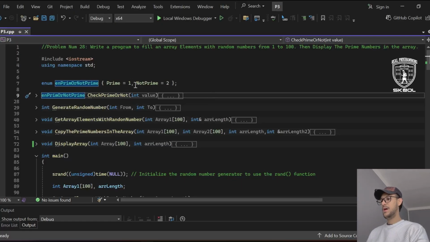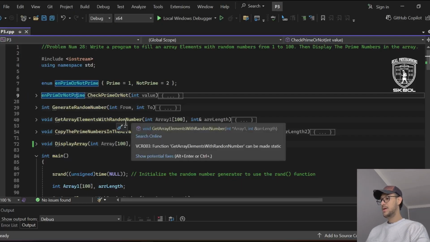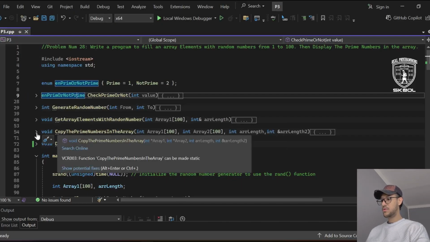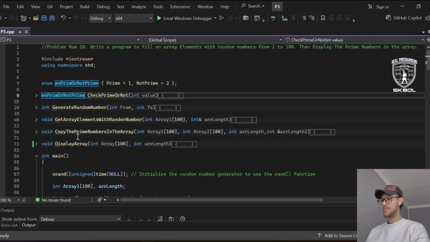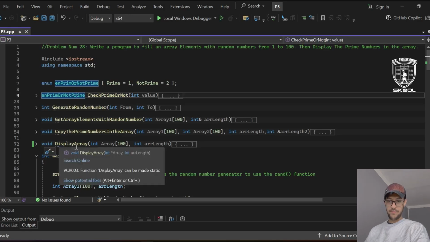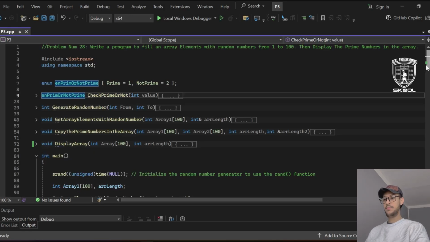So after the enum, we have the check prime or not prime function. We also explained it in the previous lessons, as I said. And we have generate random number, which we explained in the previous lessons also in this course. And we have this procedure, get array elements with random numbers, which we also explained. The only procedure that is new for this problem is copy the prime numbers in the array, but we will not explain it now because we start in the main function. And we have display array also, which we explained in the previous lessons.